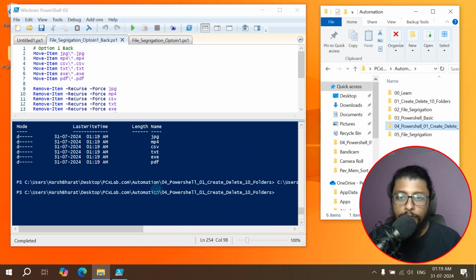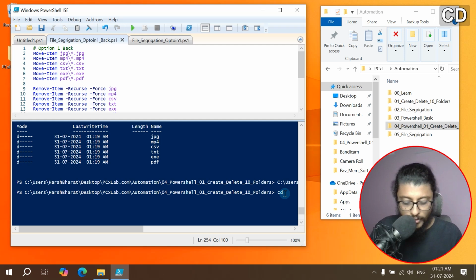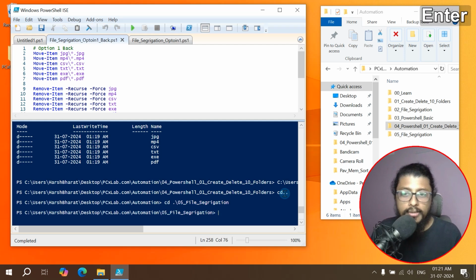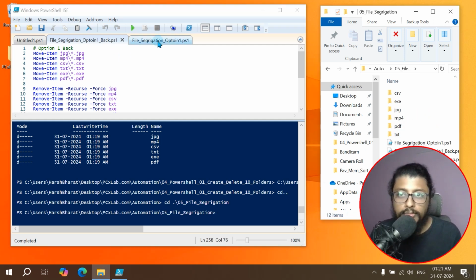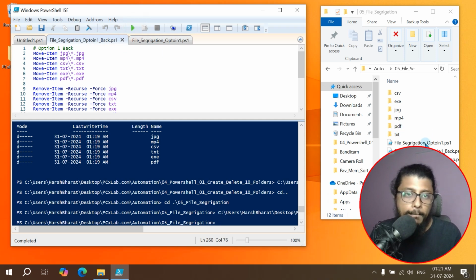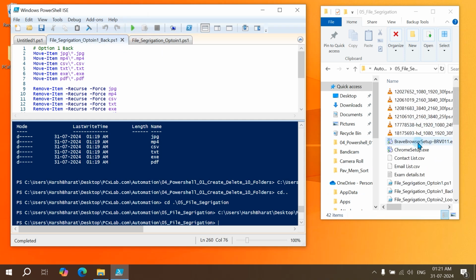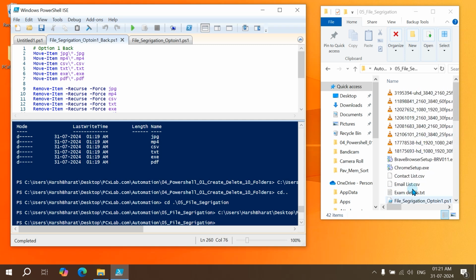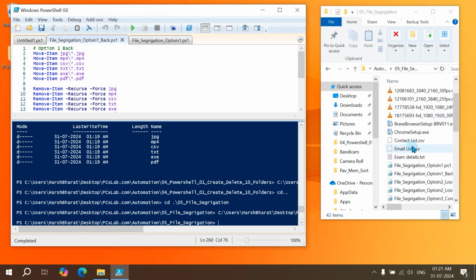But now what I have to do, I have to come back, right? cd dot, going one step back. Here I'll say cd 05 and hit the tab, coming into file segregation. So now it is in this folder. I'm running this first. Everything should be back. Everything is back. And again, it's a complete mess.